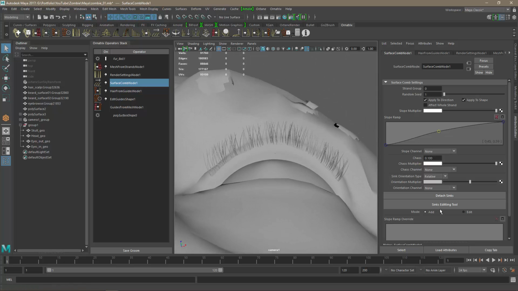And I'm going to click on the editing tool. So clicking here, this blue button activates, and now I'm going to click where the hair are spawning. I'm going to drag a directional guide for the hair to follow.